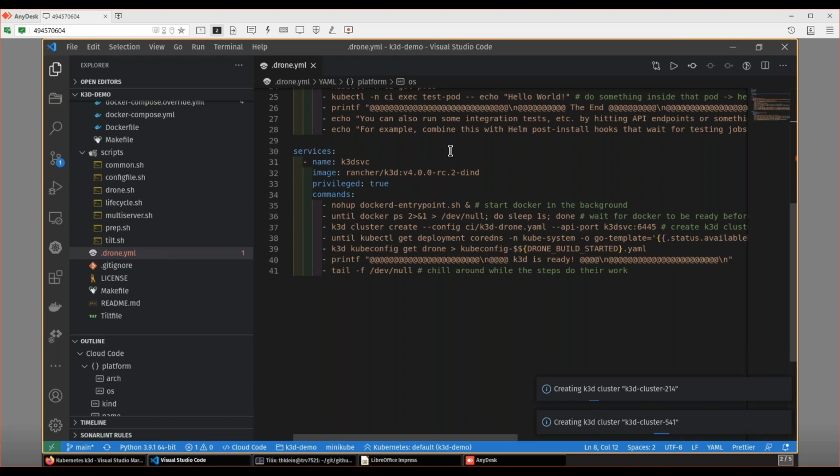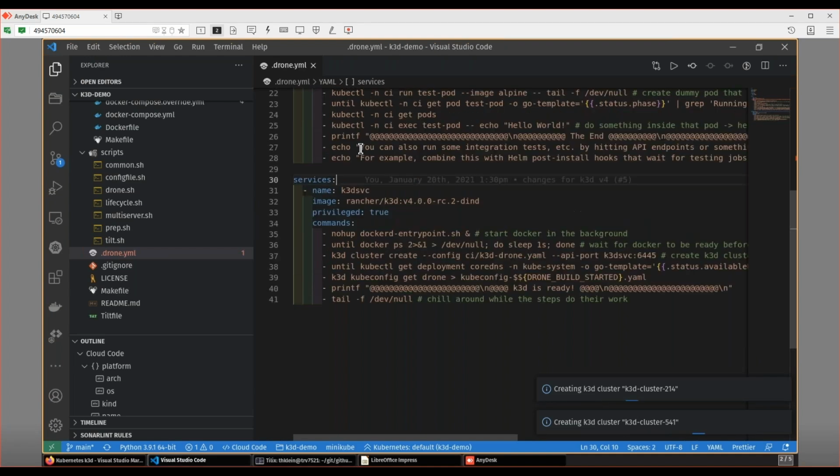First thing to note here, Drone has plugins, which are specific Docker images that do specific tasks out of the box. And this is self-made and could be transformed into such a Drone plugin. Okay, what I do here is I create a service, and a service in Drone is something that always runs alongside your pipeline. It could, for example, be a Docker daemon that you can then connect to from the other containers that are running the pipeline steps.